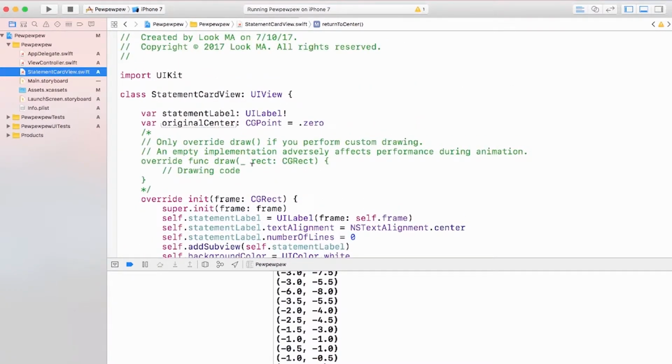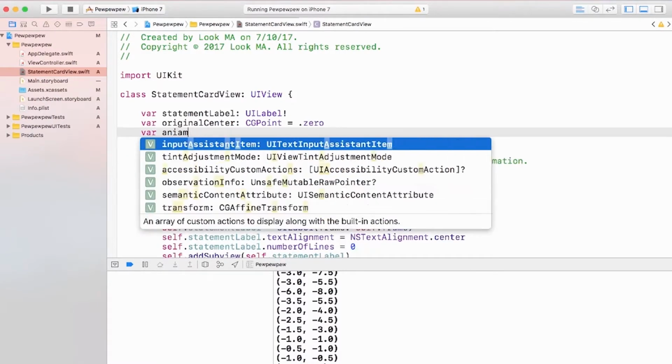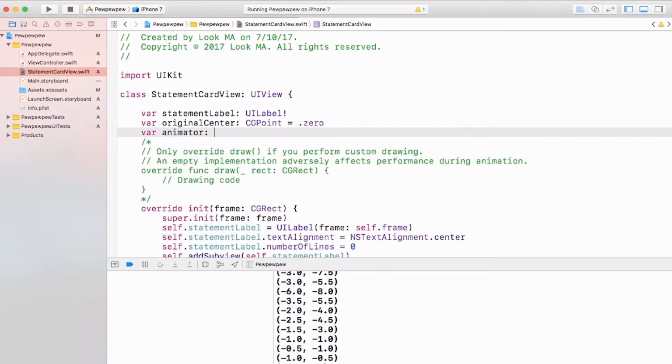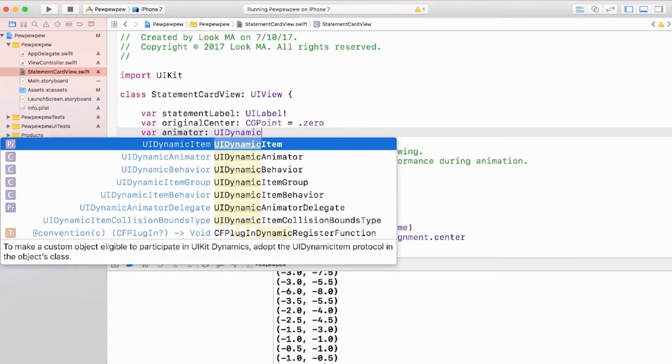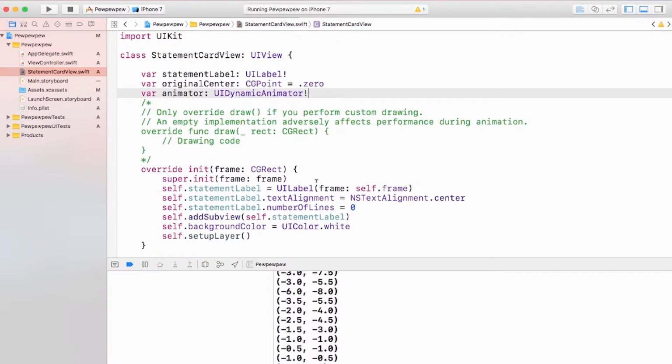And here I want to create a UI dynamic animator object. So in here I could say var animator is a UI dynamic animator. And a reminder, we're putting an exclamation point here as, again, the coding buzzword, implicitly unwrapped optional for our animator. This is because within our constructor down here, I'm going to actually create the object. So there's no leeway for this object not being there.